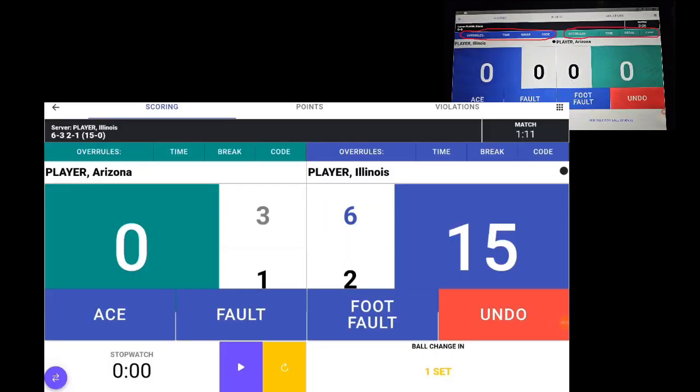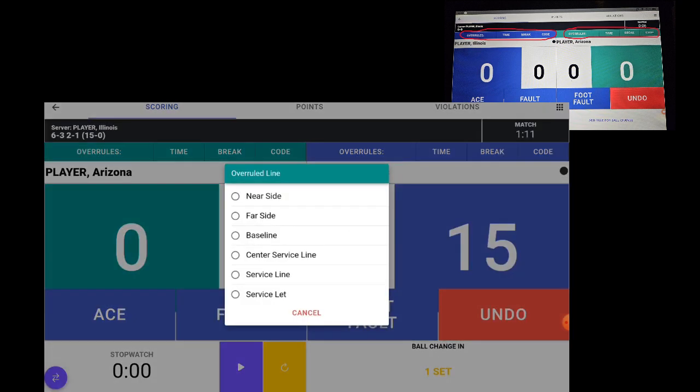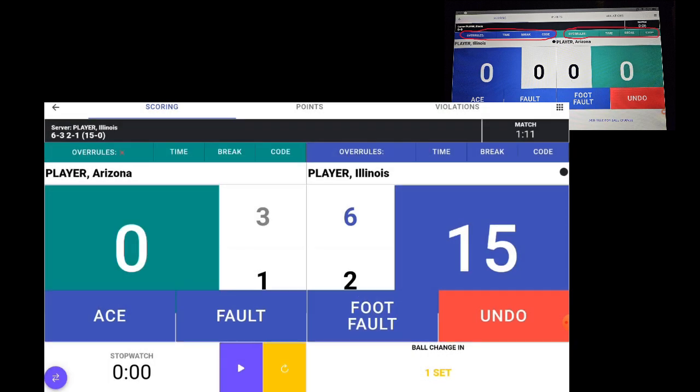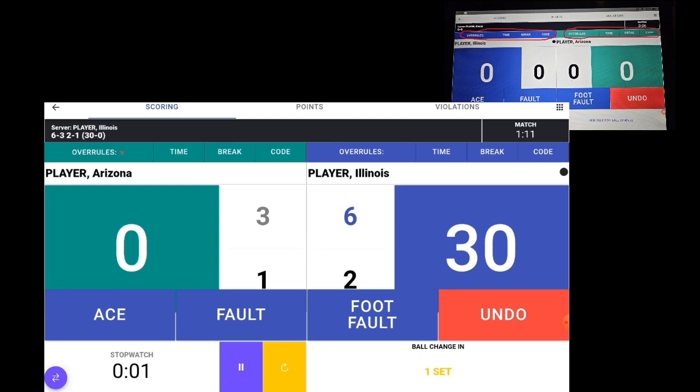Okay, let's briefly look at overrules. So let's say we have a player that commits a bad call on our near sideline. Simply touch overrules, near sideline, and save. And you can see the X appears next to the overrules, but you notice the score hasn't been updated. So you still have to press the score.